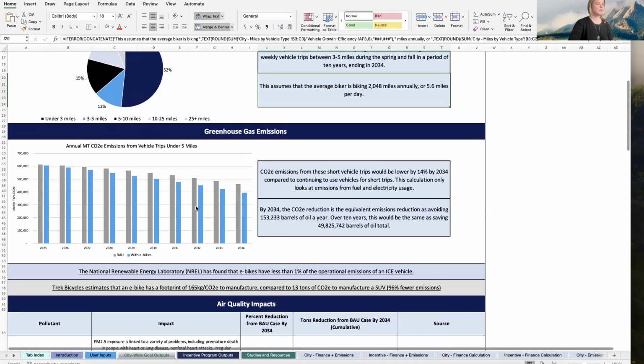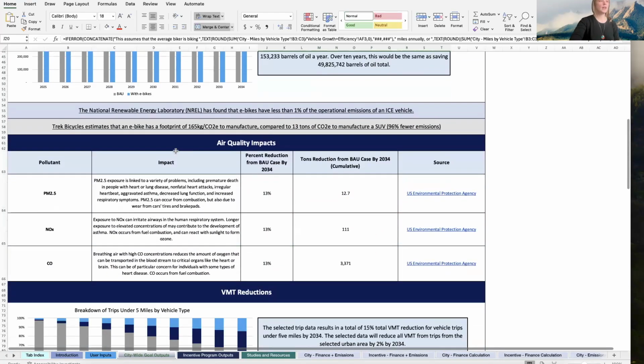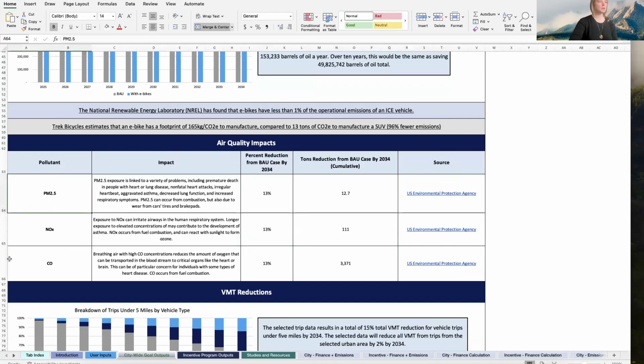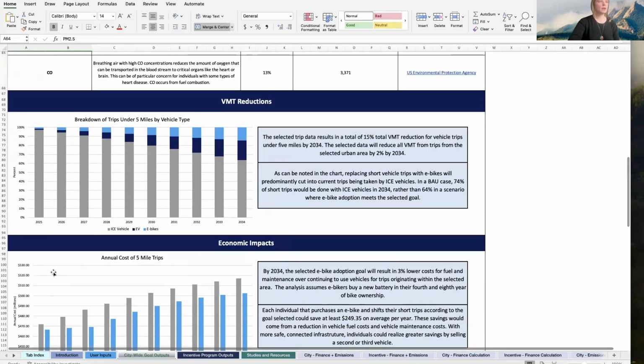This chart here with the gray shows you what the emissions would look like otherwise, with the blue being what we assume could be the outcome of switching these trips. We assess the air quality impacts, so we look at the reduction in particulate matter, PM2.5, nitrous oxides, and carbon monoxide. And then we also look at VMT reduction. So this could cut local traffic by roughly 15% and reduce all VMT from the area by 2%.